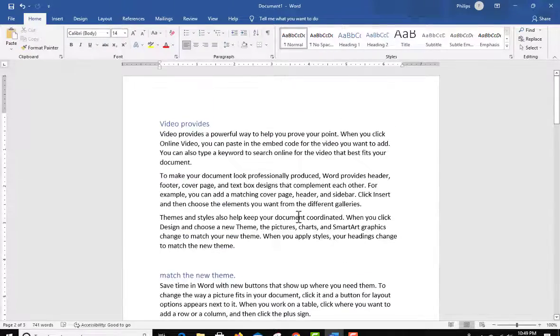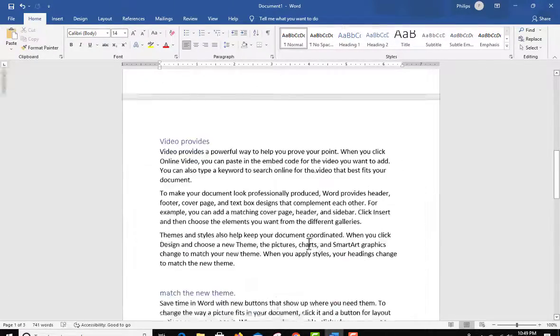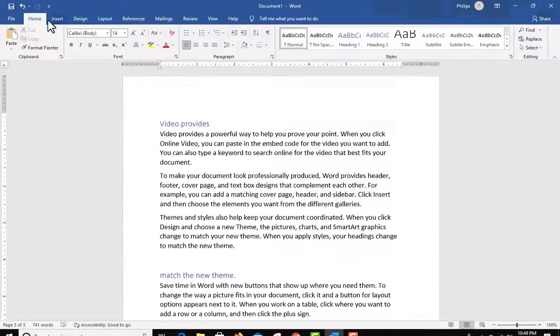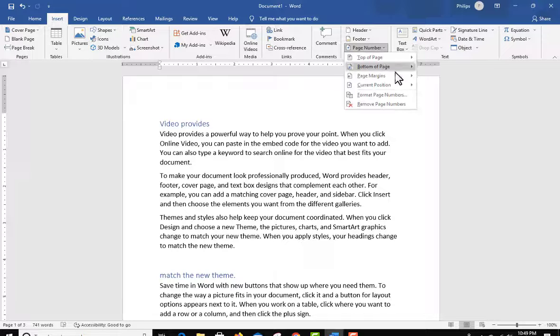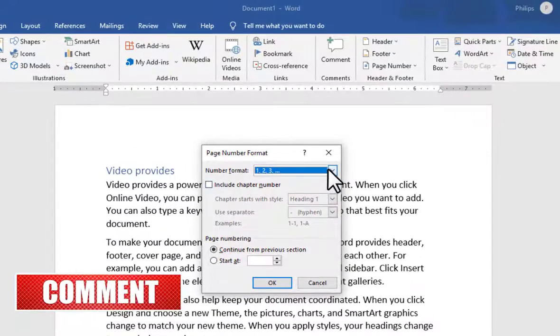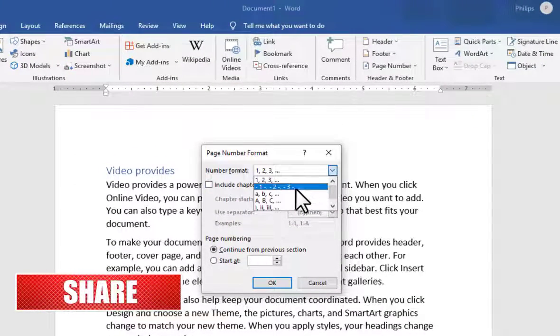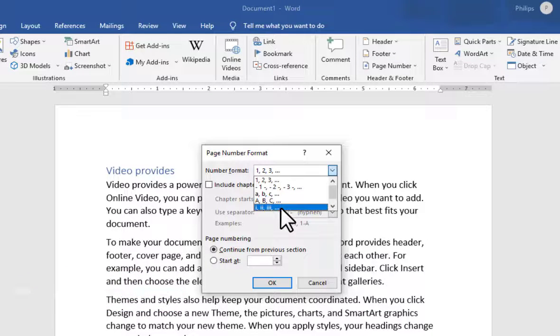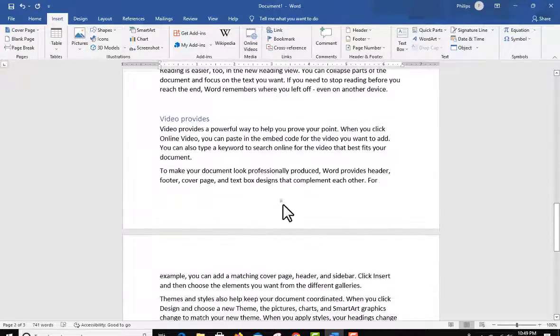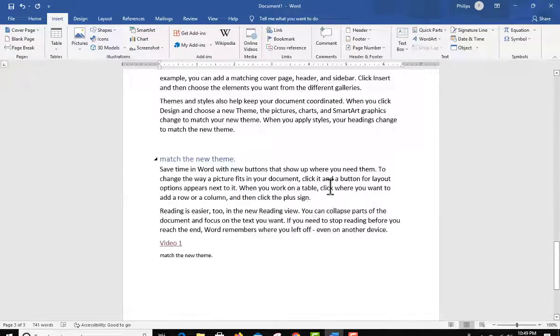You can see this document is numbered 1, 2, and 3. Let's go back to the insert tab. Under this page number, you can format your page number. Format page number: do you want it to be 1, 2, 3, or do you want it to be ABC, lowercase, uppercase, or Roman numeral? For instance, I want it to be Roman numeral. I can click on this and click OK. Then you can see it has changed to Roman numeral. It is not just a normal figure anymore.